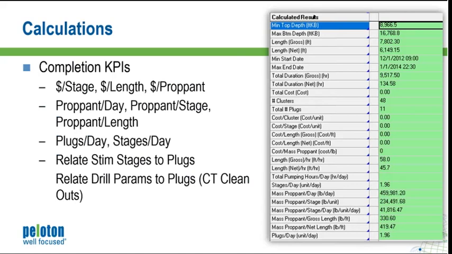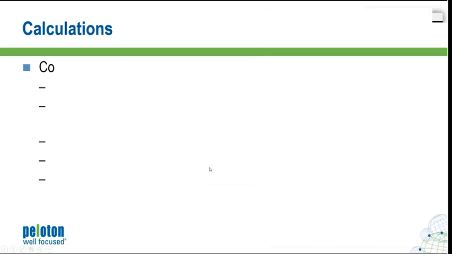So when you look at the stim table in the edit data dialog, you're going to see a whole bunch of new calcs there. So here's just a snippet, the calculated results, gross and net length of the frac, gross and net durations, number of clusters, number of plugs, etc. Okay, so this is all value coming from that underlying data that you're capturing in WellView.